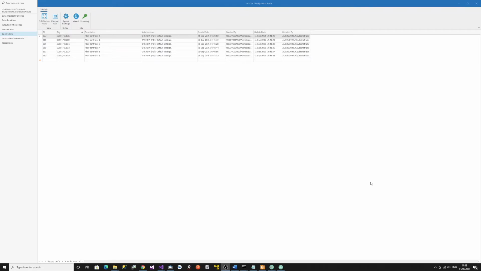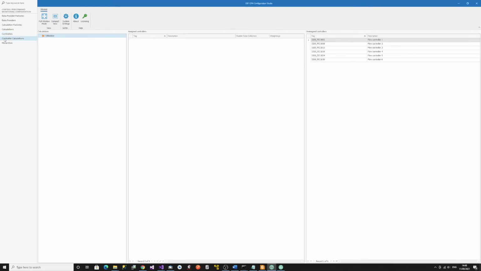Assign controllers to calculations and set the weighting that is used for reporting purposes. This is typically based on the economic value that the loop provides.